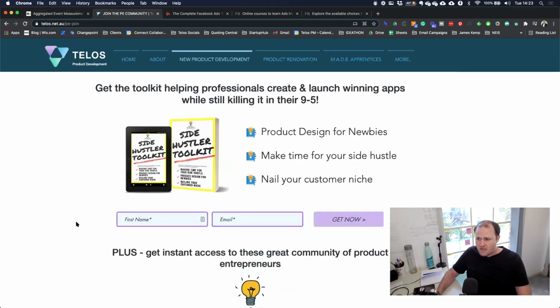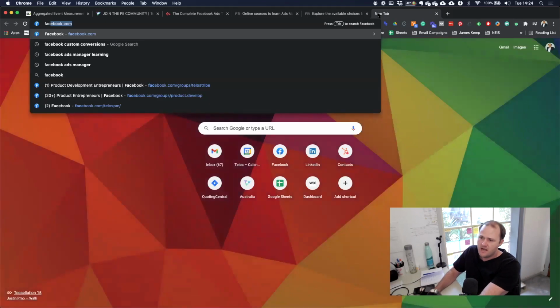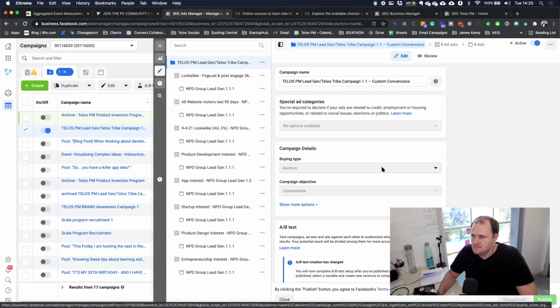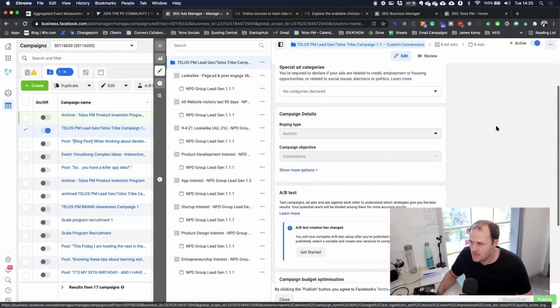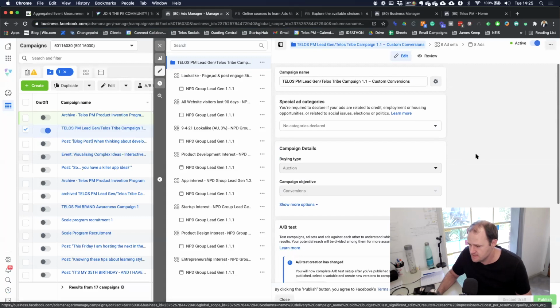Now, this has been running through a Facebook ad for quite some time, getting people into it. Probably should have had the Facebook ads open. As you'll see, I've had this ad running for quite some time. I'm not going to show you too much in here other than to say that the ad is running and it's a conversion event ad.